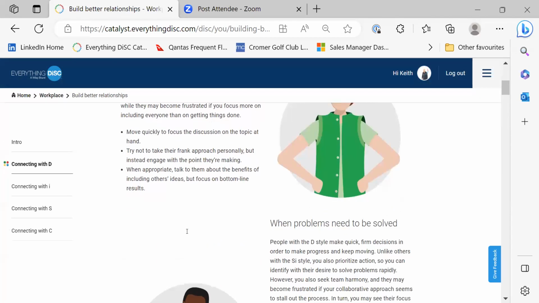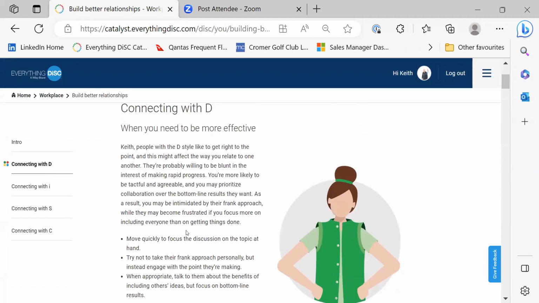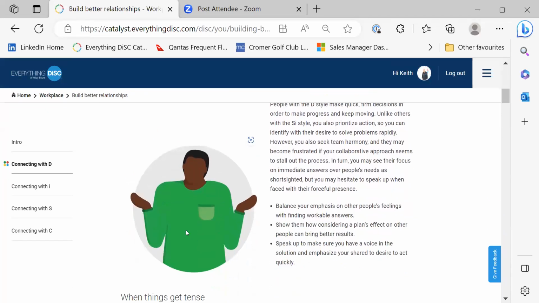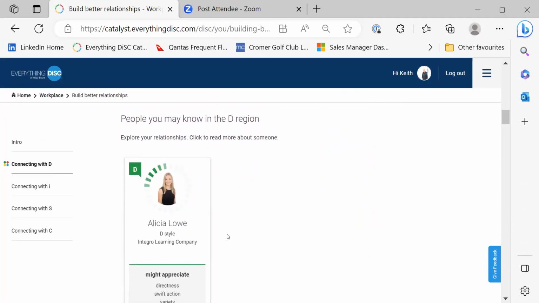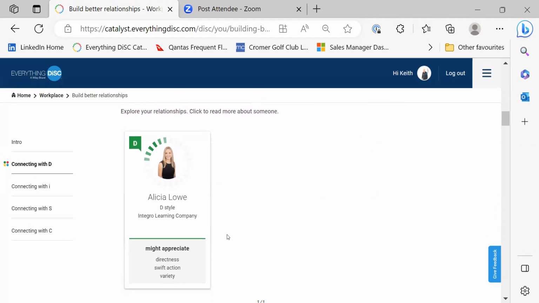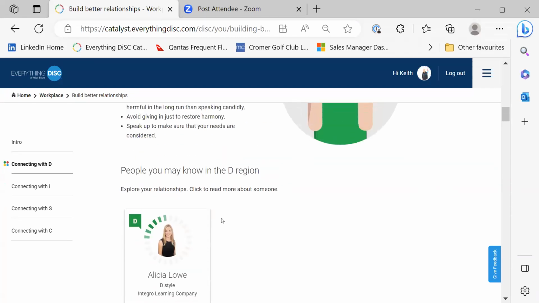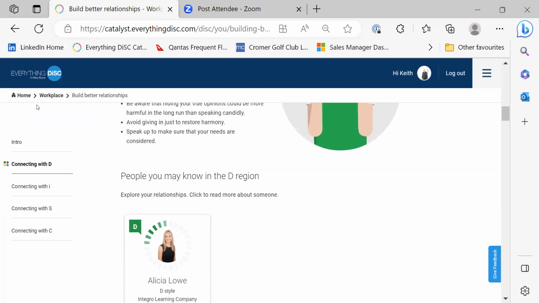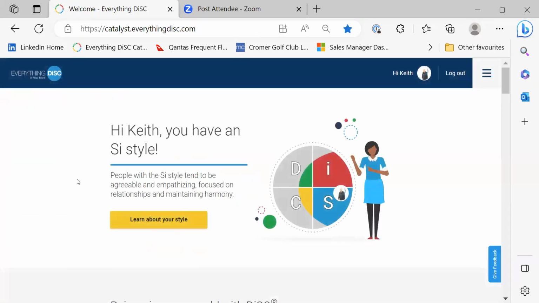Okay, and again, it's going through how I can adapt to relate better to the D style when I want to connect with them, when problems need to be solved, or when things get tense. Okay, and again, people I may know in the D region, and of course Alicia comes up again. She's the only person in Intégro who has that D style. All right, so that's the basic workplace profile, and additional things like little videos and all that kind of stuff.